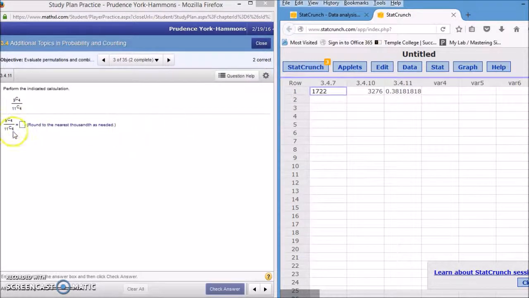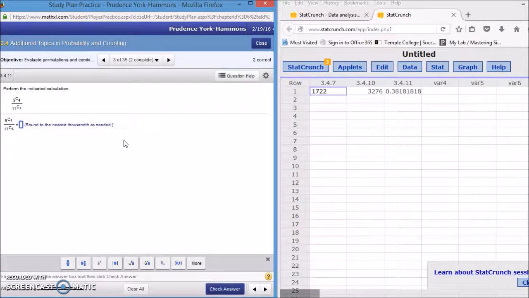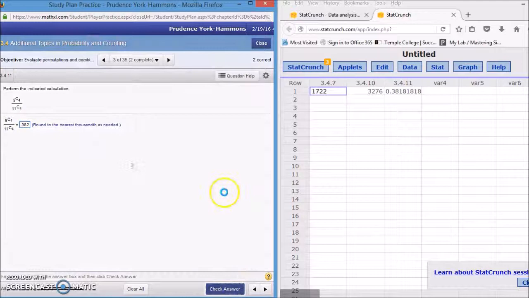And let's see. It says round to the nearest thousandth. So that's 3 decimal places. I have a 3, an 8, and a 1. If I look to the right, there is an 8. So that 8 is going to cause this 1 to go up to a 2. So I have 0.382. You don't have to put the 0 in front unless you just want to.